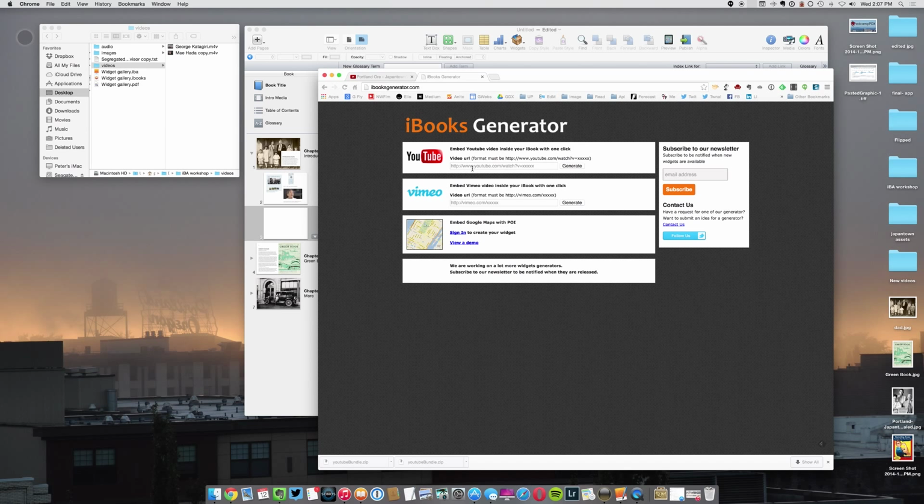Now notice it says here it must be in the format HTTP. Well, since they created this site, YouTube's gone to HTTPS. So I have to go in here and put my cursor right there and get that S out of there. So it's HTTP. I'm going to click Generate, and it's downloading a YouTube bundle.